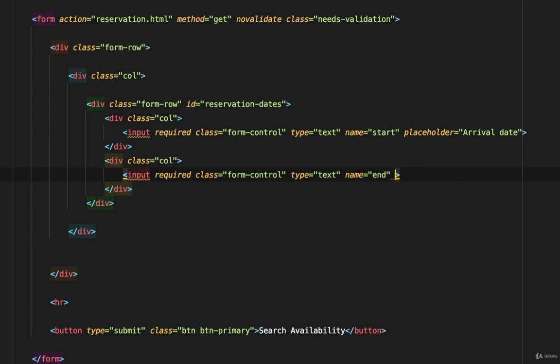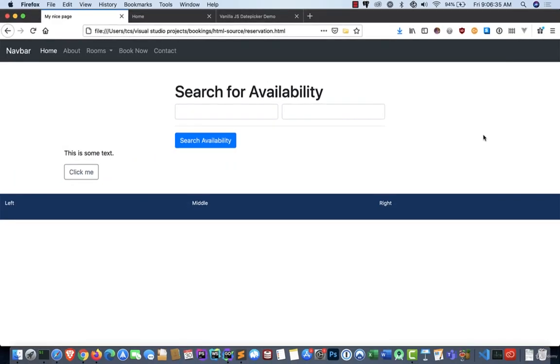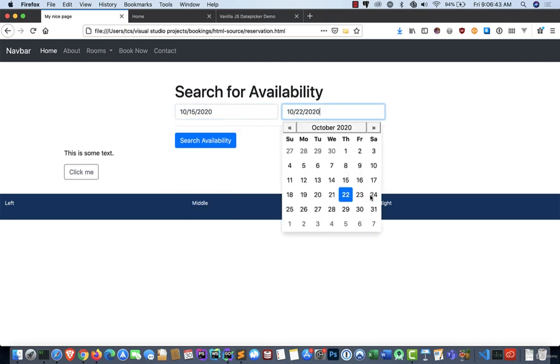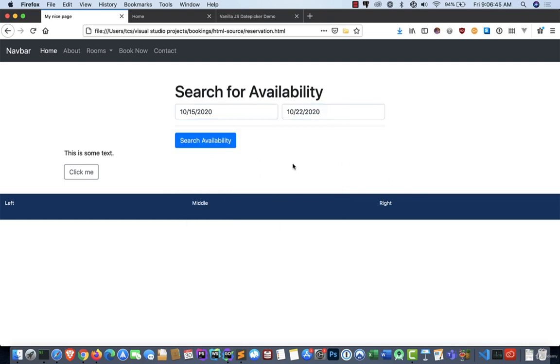Oh, placeholder. I'll just put departure and leave date out of there, and then reload this. That looks better. All right, arrival, and then when I pick a date, whatever it may be, it changes it and the placeholder goes away. Perfect. Okay, so that's looking much, much better.